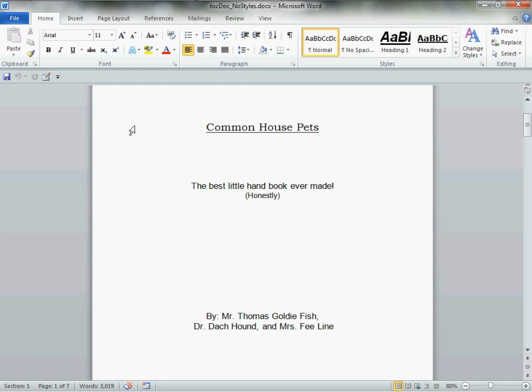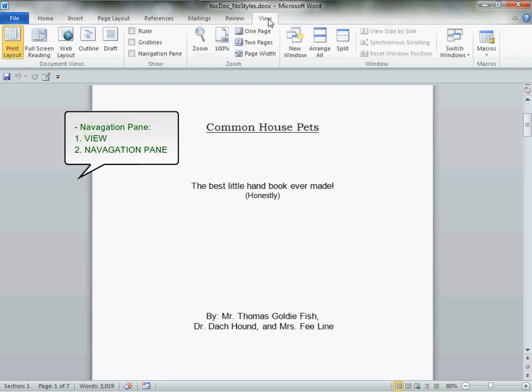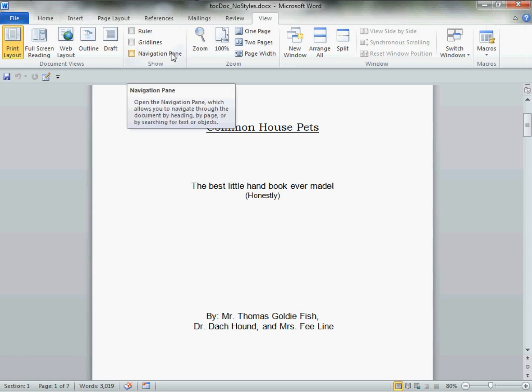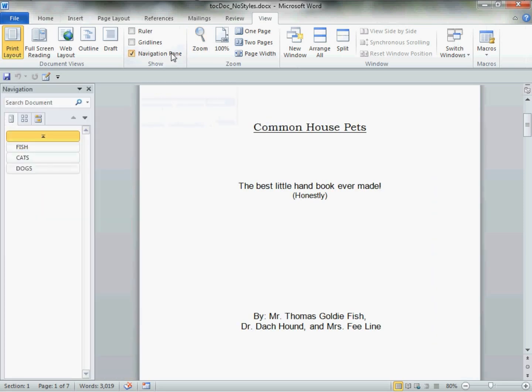So first things first, let's get the navigation pane. We click View and then Navigation pane. The navigation pane will show us the structure of our future table of contents. It's also a great way to make certain that I did not miss a heading or subheading.